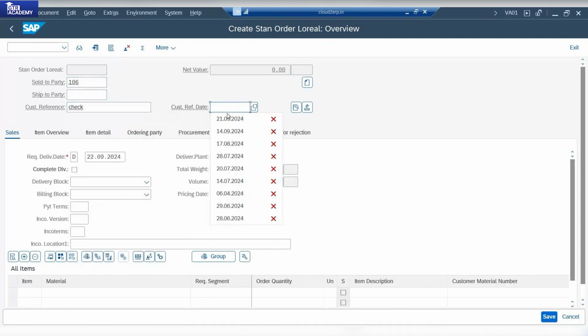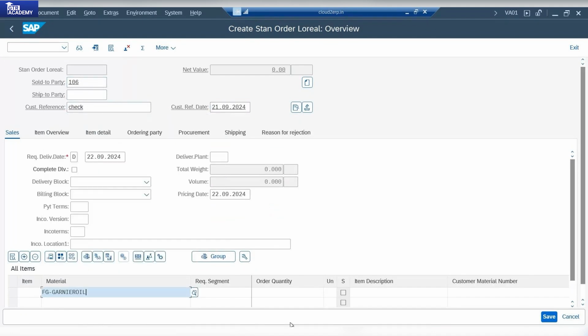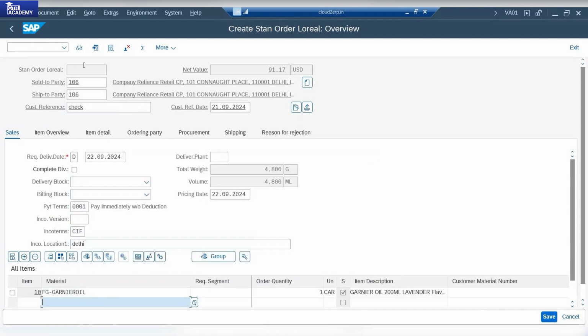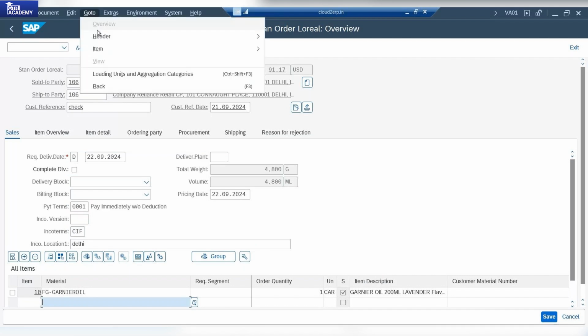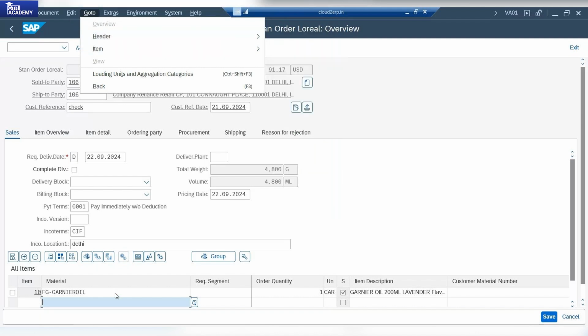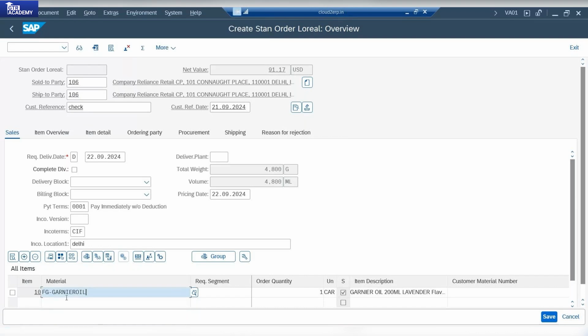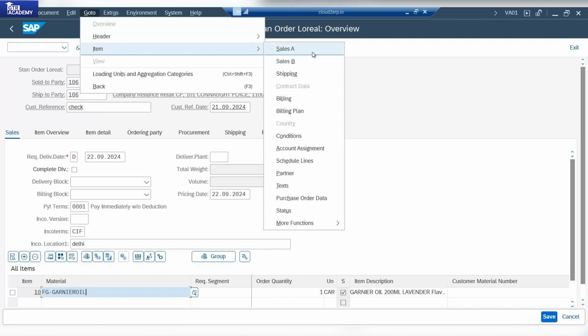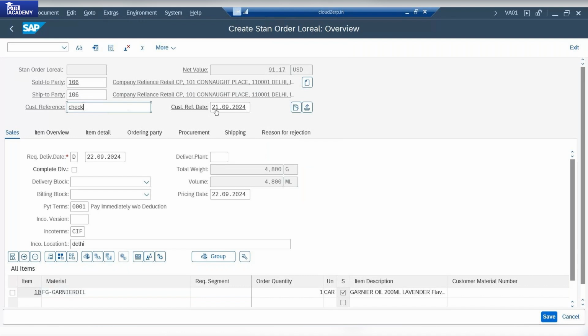Just to remind you of a few things: what's header level, what's item level, and what's business data. So this is header level, and all of this is header level, which is common for all the materials. Data which is common for all the materials is header level, and this is item level. This is different for every material, can be different, sometimes similar as well, but can be different. This is your business data.